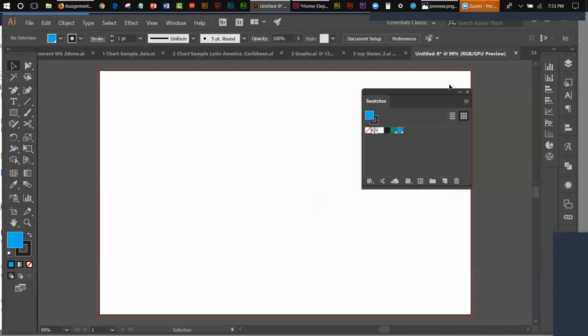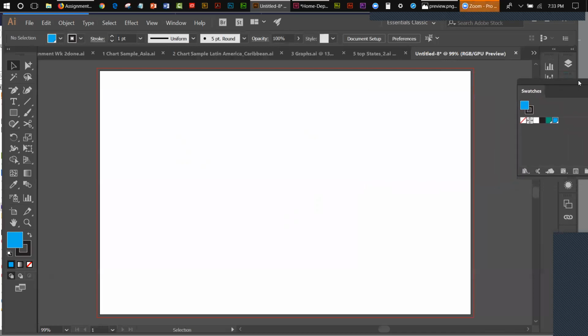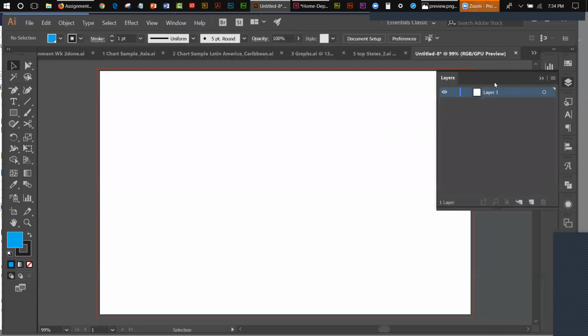So there's your swatches. That's the first thing. So what I'm going to do is put that back into my swatch panel. Now, there's one more thing that I'm going to do before I start working, and that is I'm going to open up my layers panel.